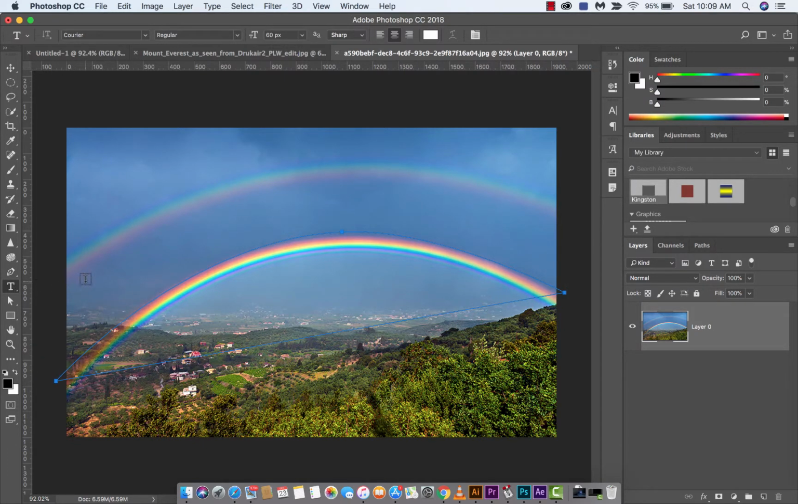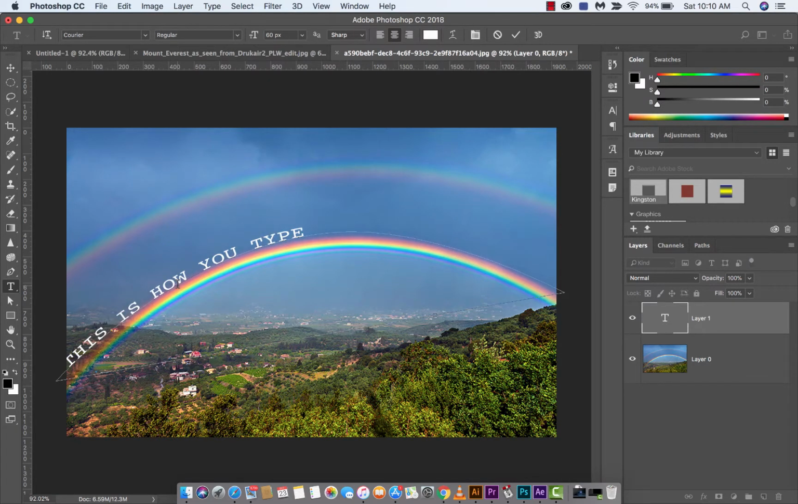And now we're going to hover over top of the line, and when you see that squiggle go through it, that means that we're going to be typing along the path. If it's up here, it's no good. If it's here, it's good. So left click, and now I've just got some standard white colored text I'm going to be putting on here. This is how you type on a path. Sure, let's go with that.